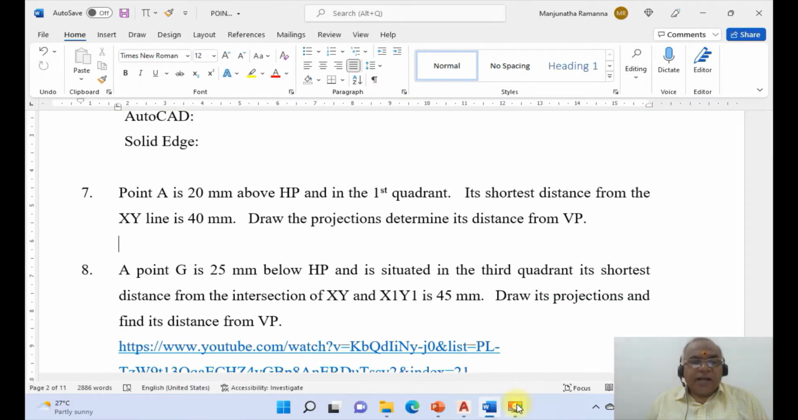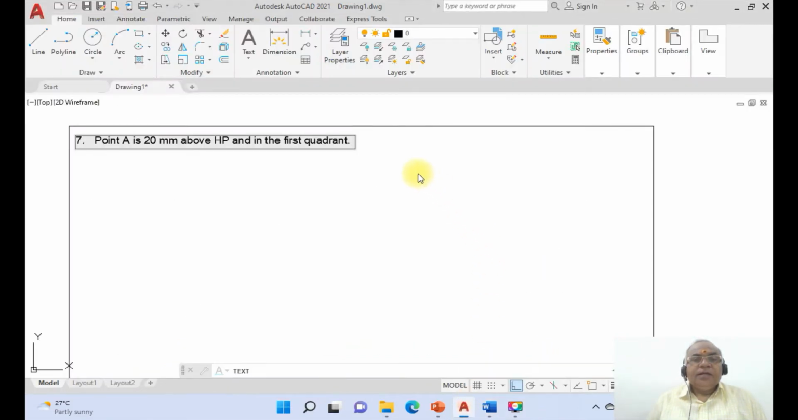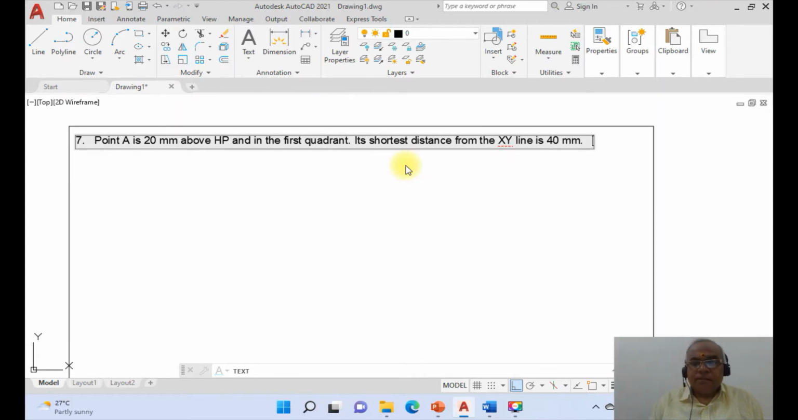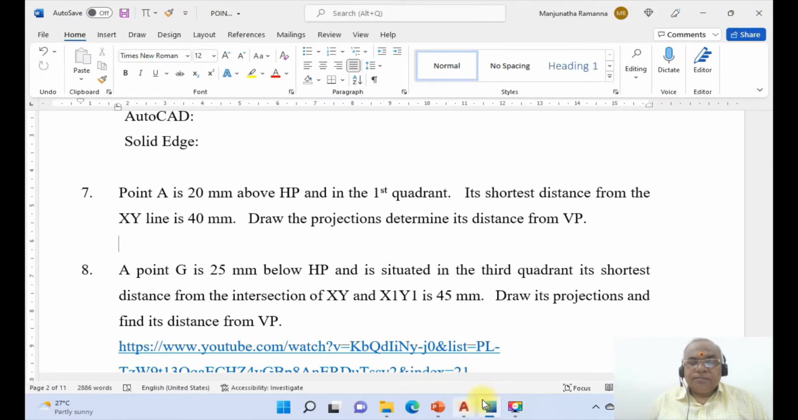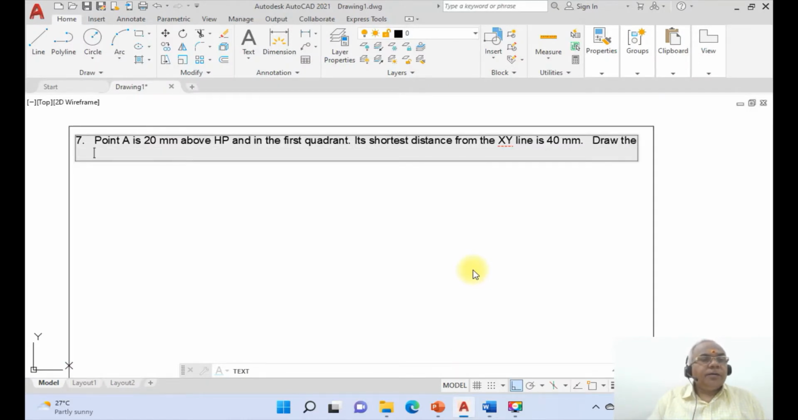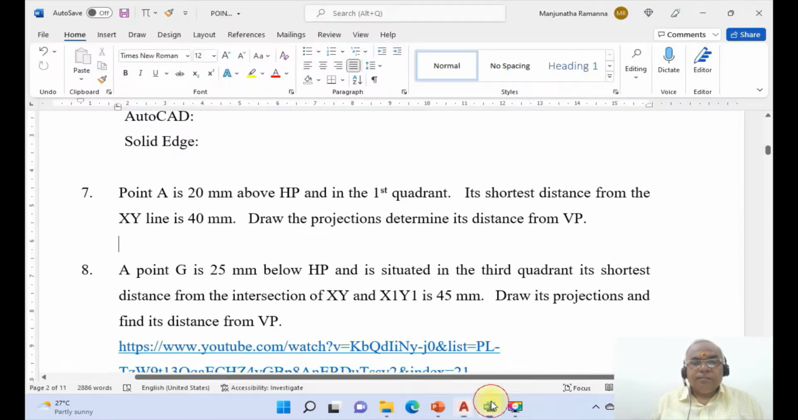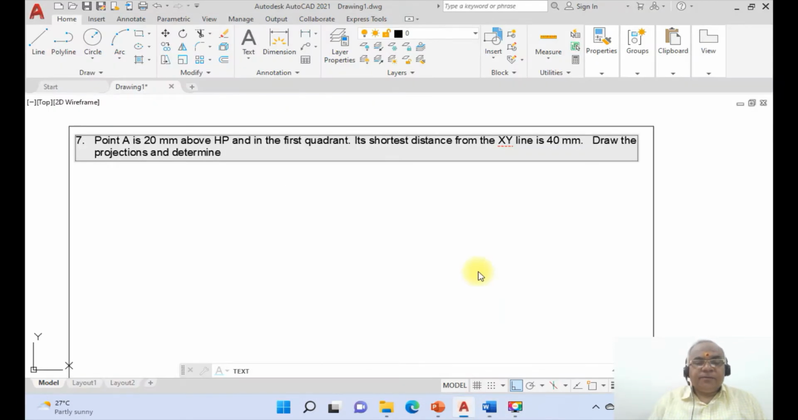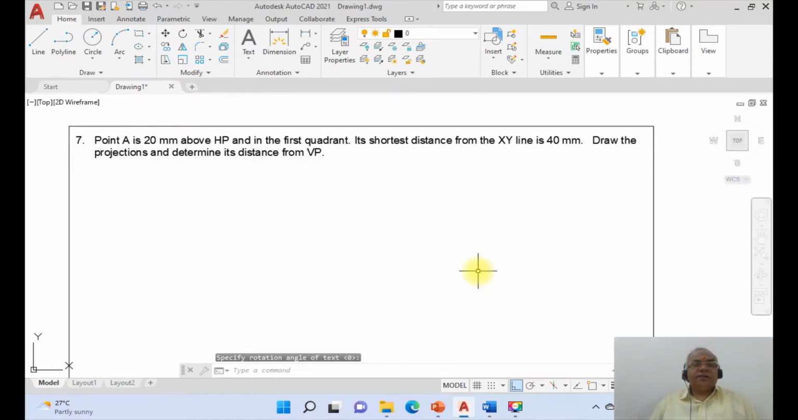Its shortest distance from the XY line is 40 mm. Then draw the projections and determine its distance from VP. Okay, then you just press enter.